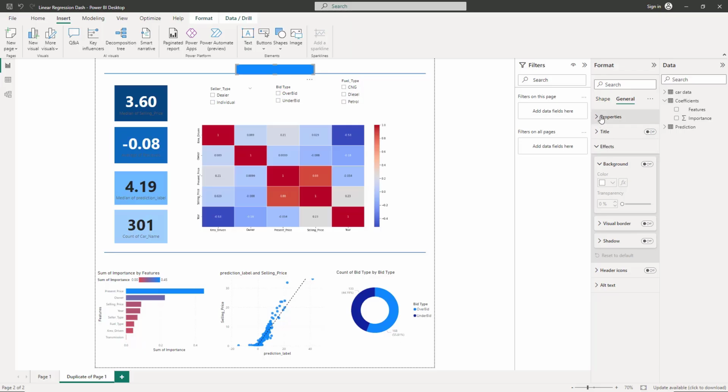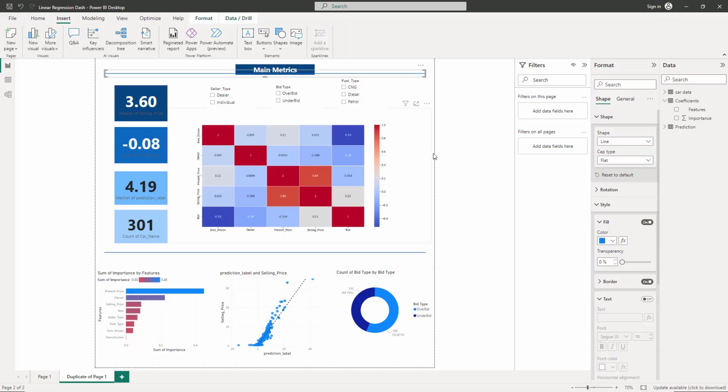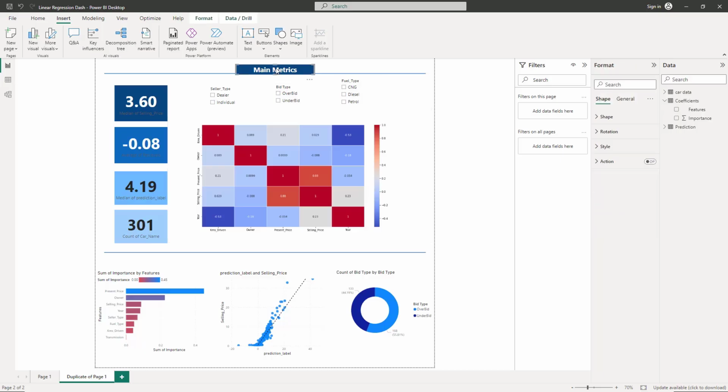And let's go Style. Yeah, Style. Then I'm going to choose this dark blue here, and I'm going to choose text for my title. So I'm going to put on, and I want that to be white. So I'll call this my main metrics, and I'll make this a bit bigger. I'm also going to make that bold, and then I'm going to go here, and I'm going to call this model details.